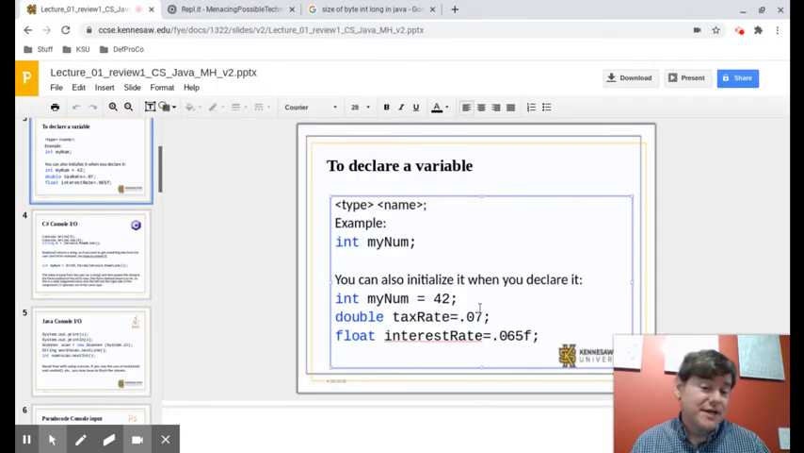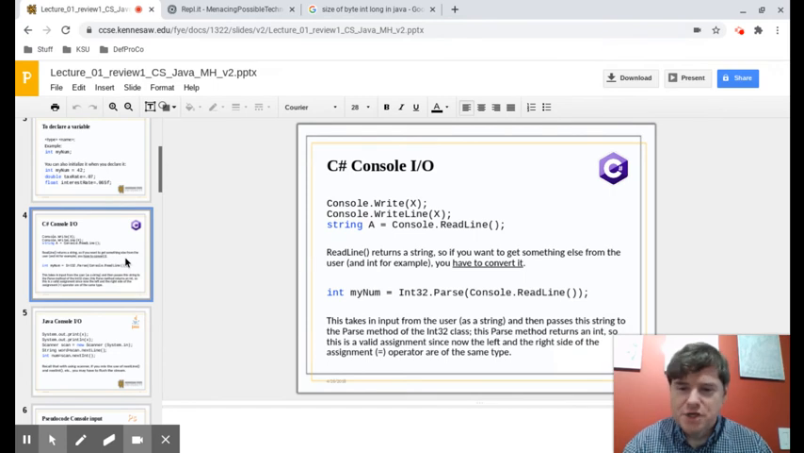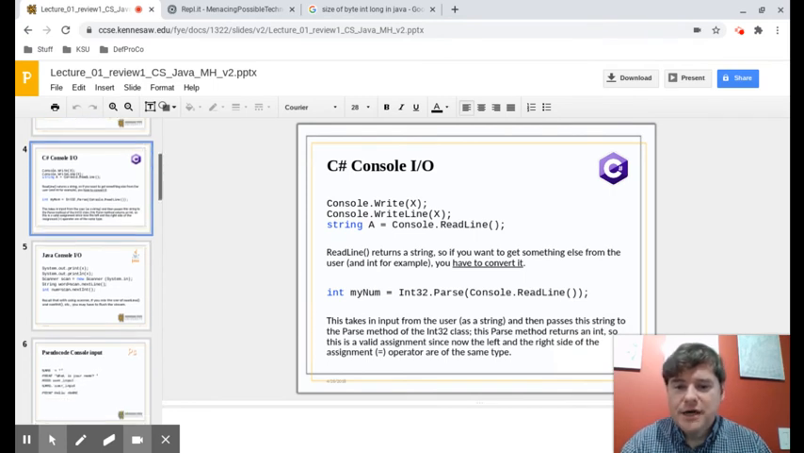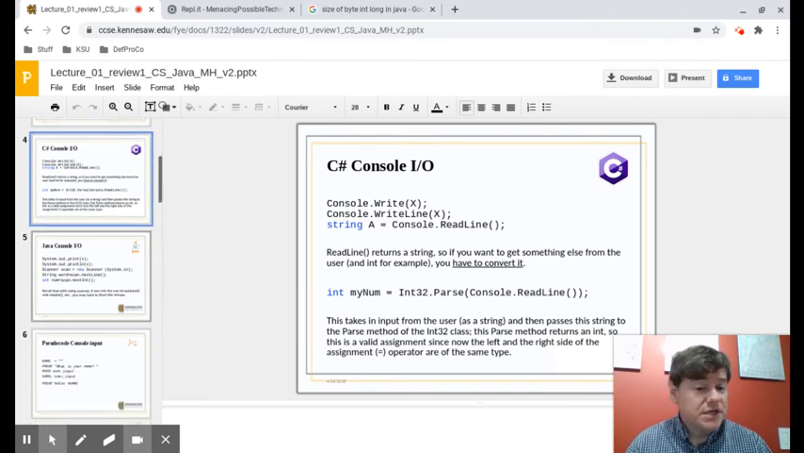All right, so that is how you set a variable in Java. It's the exact same in C#. All right, so how do we write stuff to the screen? That is going to be dependent on the language. If we are in C#, we're going to use Console.Write or Console.WriteLine.